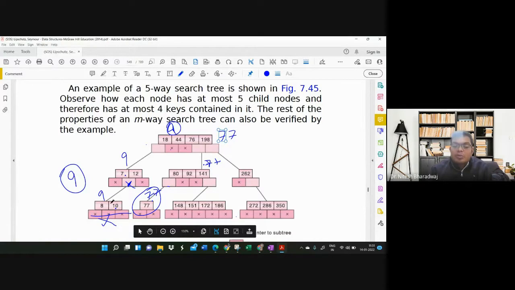So we can conclude that if we are searching for 9, then it is not present here. Okay, so the search is unsuccessful. With 3 to 4 comparisons, we came to know that 9 is not there. But if we compare this with the binary search tree, then we need to go to a deeper level.